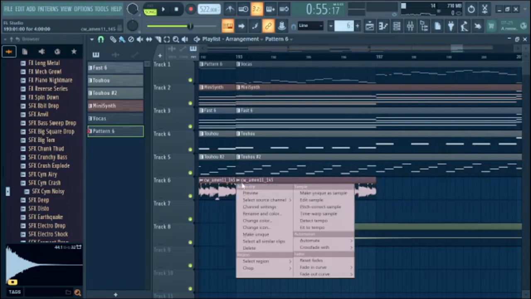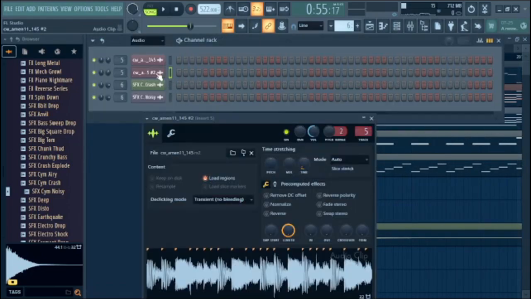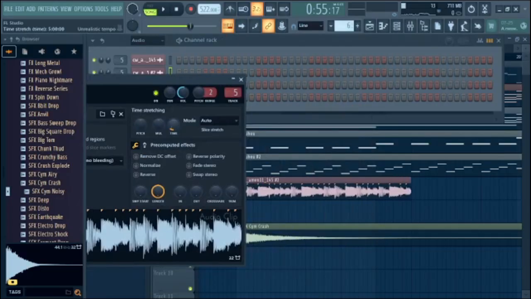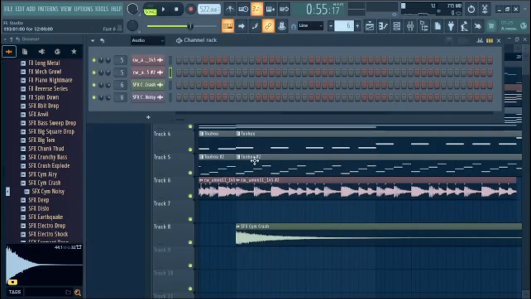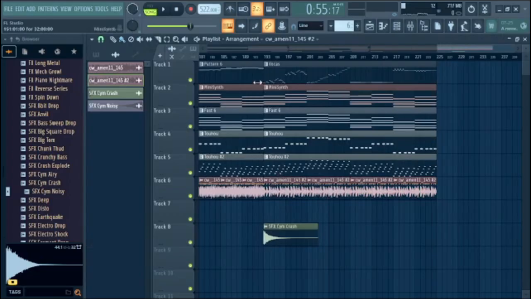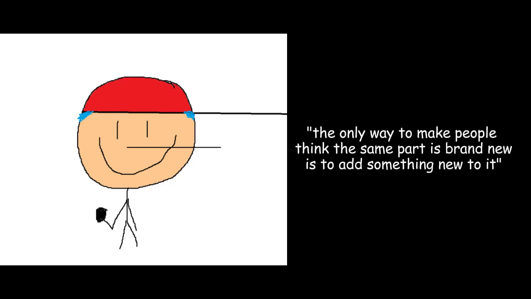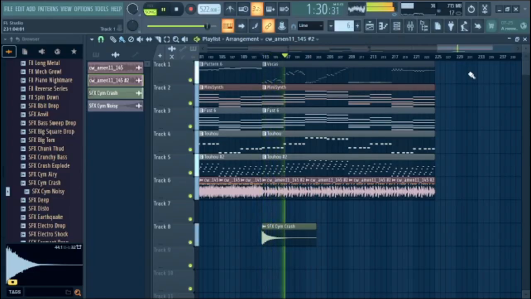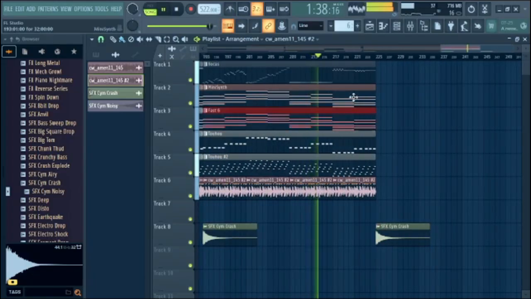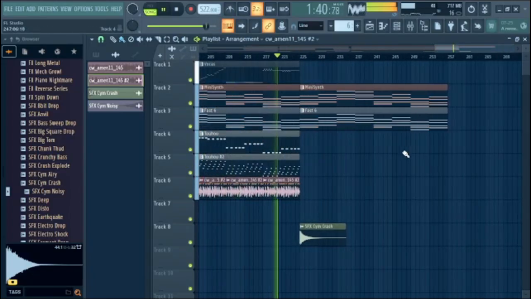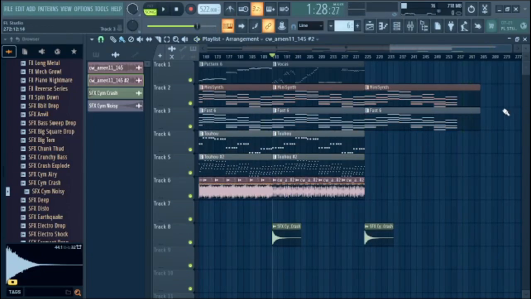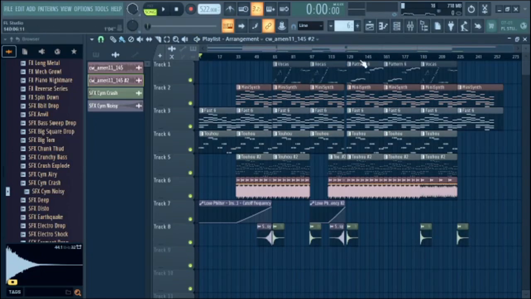And actually what we can do here is we can make it unique to the same aim and break. And we can turn up the time to make it slower, so you know, people think it's a new part, you know? The only way to make people think that the same part's brand new is to add something new to it. That's for the ending, I'll just do this. And that's that done. So that's how you make a Bambi Spamtrack.